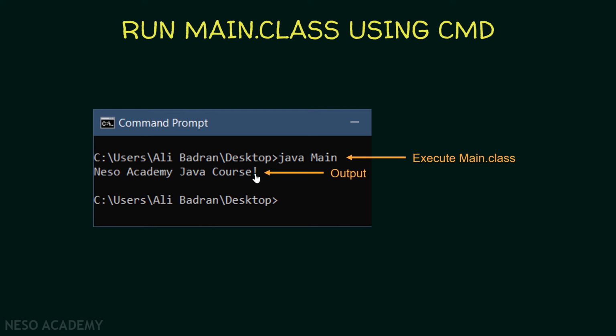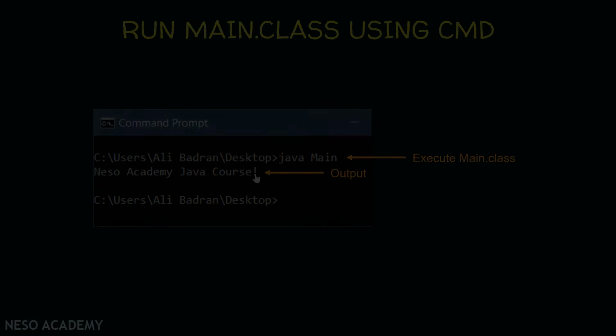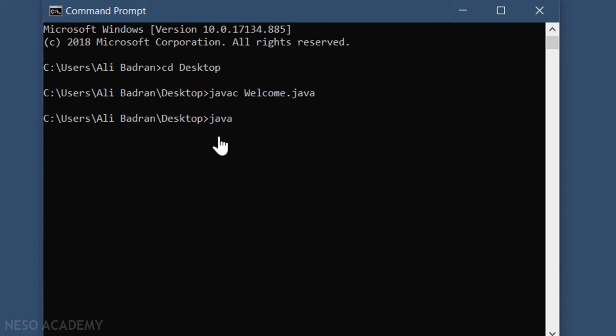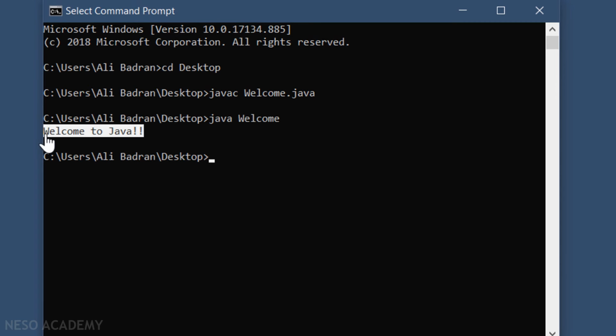So now let's run our welcome.class file. Here is my CMD, and over here I will use the java command, and after it I will put the name of the class. So it is welcome. And don't type .class, alright? Just type the name of the class and press enter. And have a look. The string that we put inside the println method is printed.